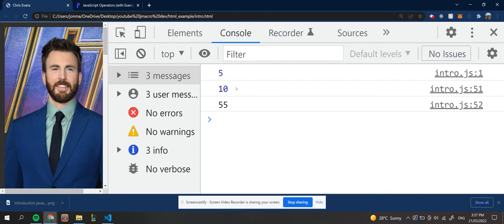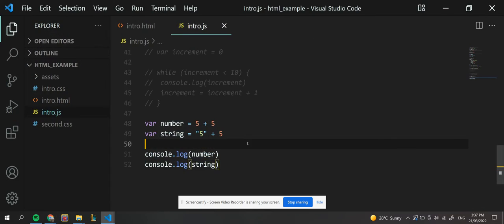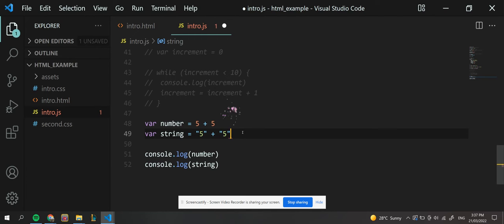All right, so you can see that the number 5 plus the number 5 printed out 10. However, the number 5 plus the string 5 actually returned 55. So in this case, this got turned into a string, and when you add strings, it appends them to each other. It doesn't do a mathematical calculation, it just adds one string to another. So it then became 55, okay?